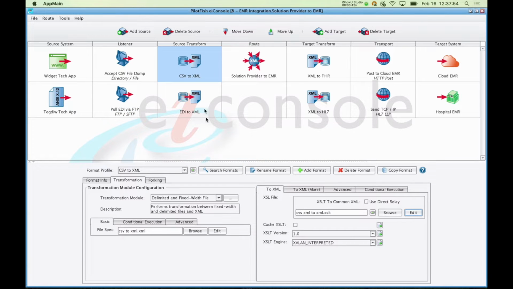Each source system has a source transform associated with it. The job of the source transform is to take whatever particular source system provided and convert it to a common representation of that data, so that by the time it reaches this routing stage, all of your data is in the same format. This happens in 2 parts.